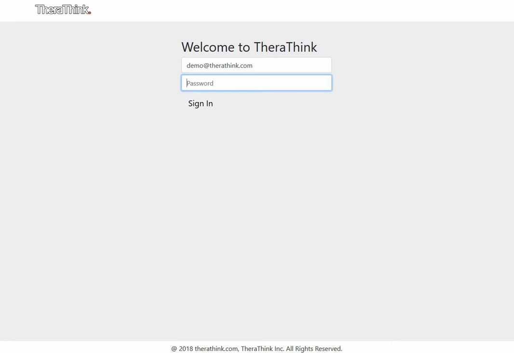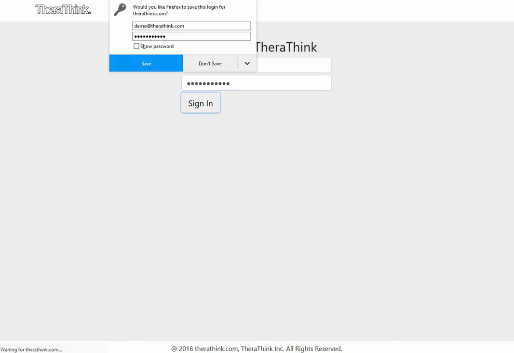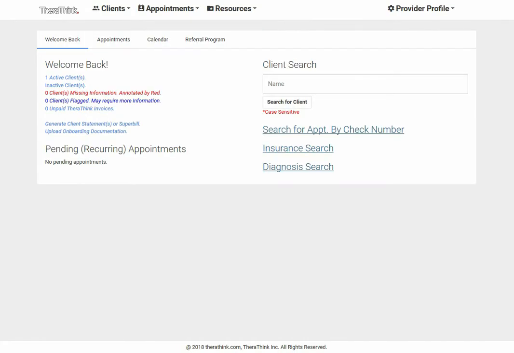The first thing you'll do is go ahead and log into your account. In this case, we're going to log into our demo account. Go ahead and just click on sign in. We won't save the password today.